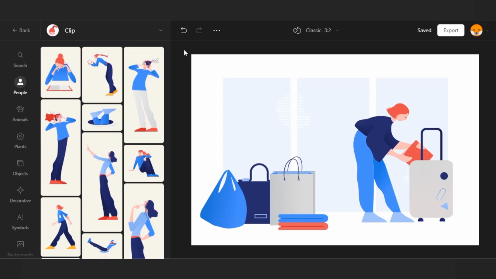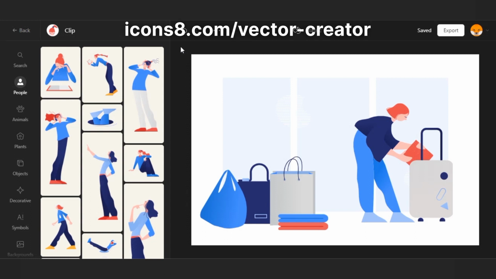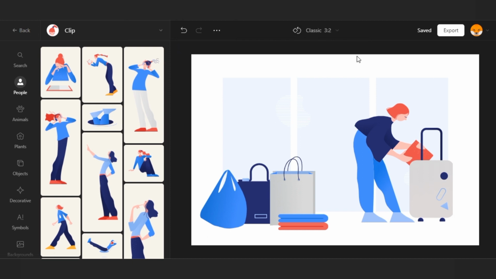Hi, this is a second tutorial on how to make custom illustrations without any drawing. In the first tutorial, we made a composition in Vector Creator. It's a free constructor that allows you to edit illustrations. In this video, we will expand it to a set of illustrations.